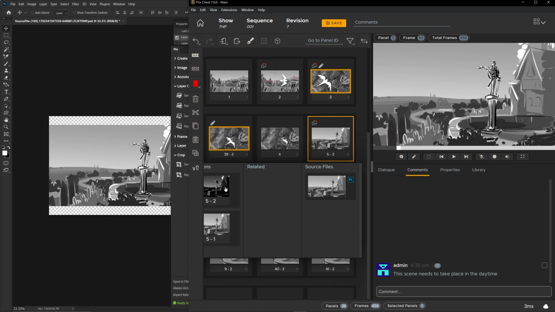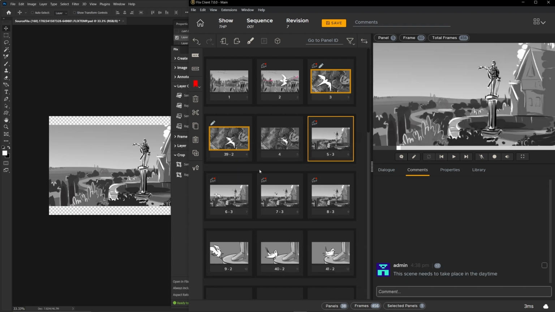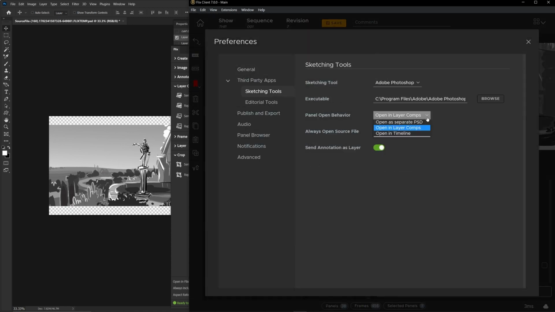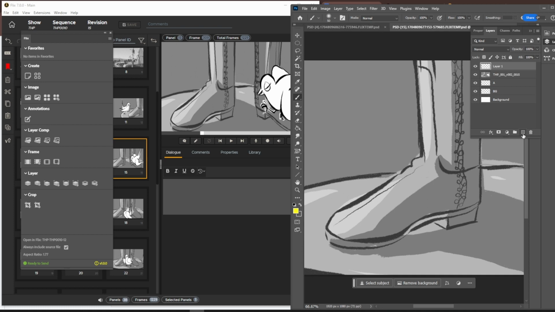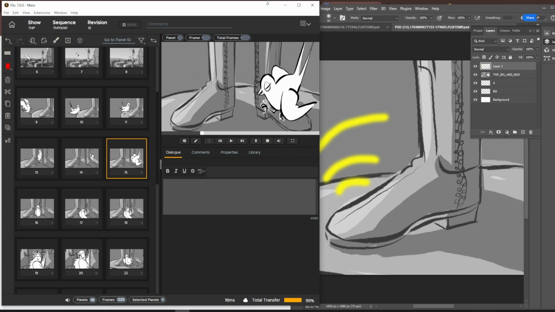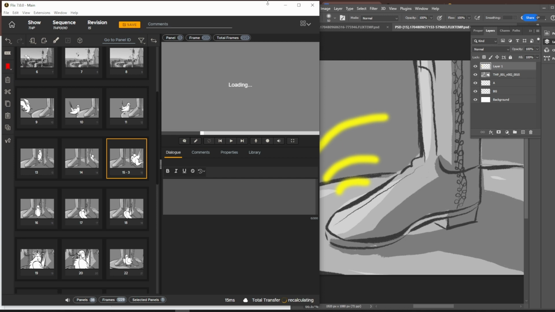against these panels. If I didn't have access to the source file for these panels, but I still wanted to revise them at the same time, I would go into Preferences and set the panel open behavior so that they open either as separate PSDs or as a single PSD with panels represented as layer comps or timeline frames. When you do this, changes you make in Photoshop update automatically as soon as you save. For example, if I open a panel from Flix, then create a new layer and draw something at random on that panel, when I save, it's immediately updated in Flix.